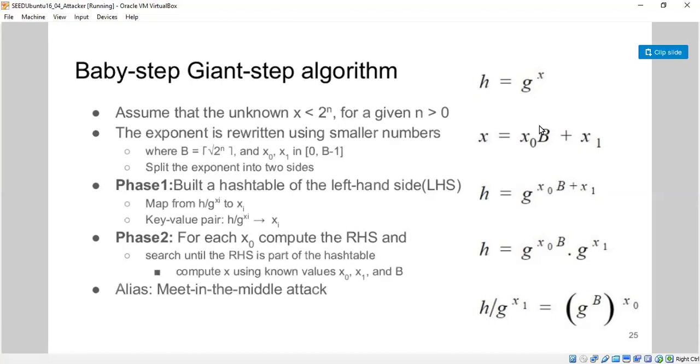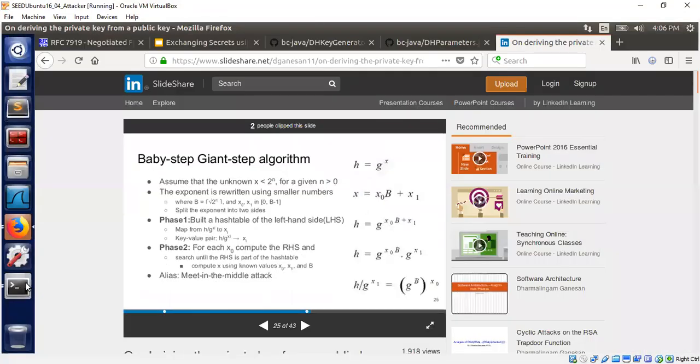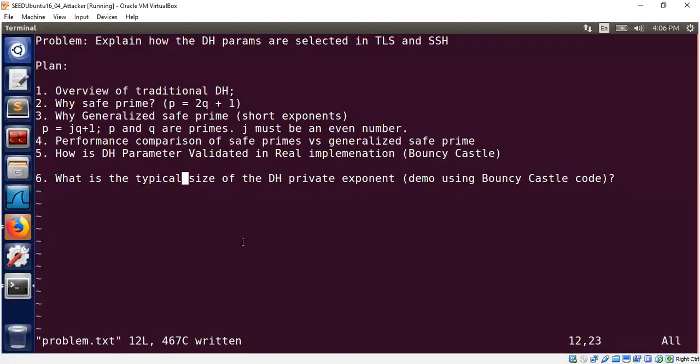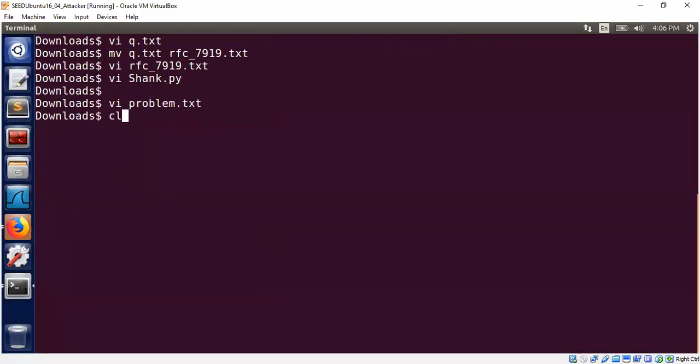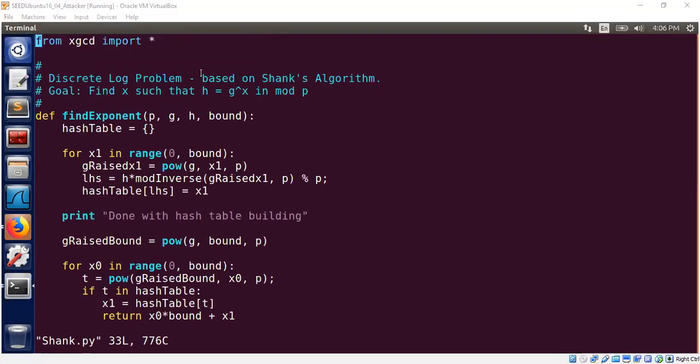Okay, so having said that, let's get into the implementation details and have a look at this. From a Python perspective, I wanted to show you how it looks. I call it Shank.py, which is basically what I learned is that he's one of the inventors of this. It looks like others have also invented this algorithm before him, but anyway, that's always the case in many situations. Anyway, so we want to find an x such that h is equal to g power x in mod p. We are given p, g, and h, and we are given the bound, the capital B on the slides.